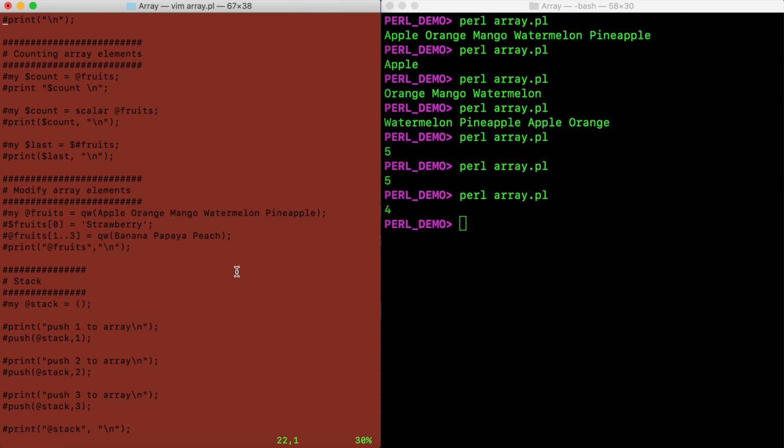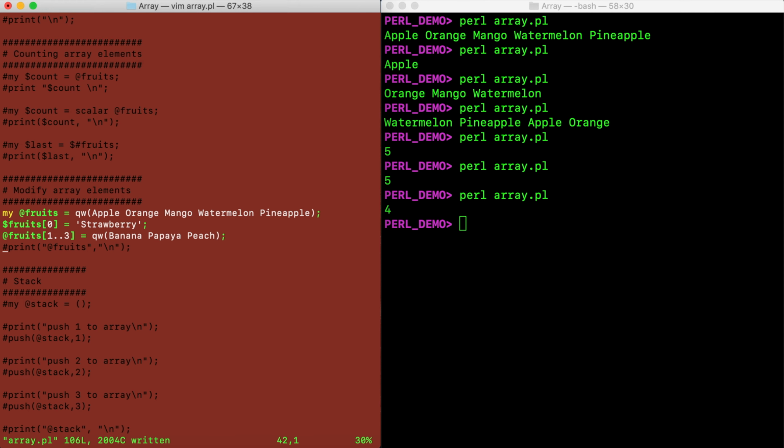Now let us see how to modify array elements. To change the value of an element, we access the element using the index and assign it a new value. Perl allows us to change values of multiple elements at a time as well. So let us declare an array here. I'm trying to force the first element to this value here, and then I'm trying to add multiple elements as well.